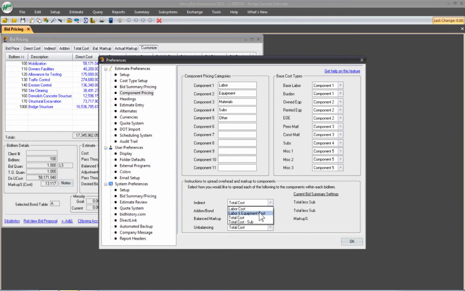So if you're really afraid of one of your prices being dropped by the owner or being brought into question, then you might want to put more care into where your overheads and markup are going. But if you're confident that these numbers are only for information, leaving them at total cost is also a pretty easy way of handling this.